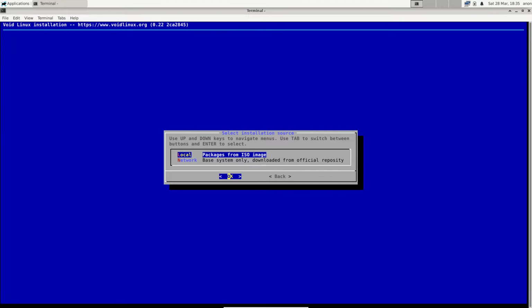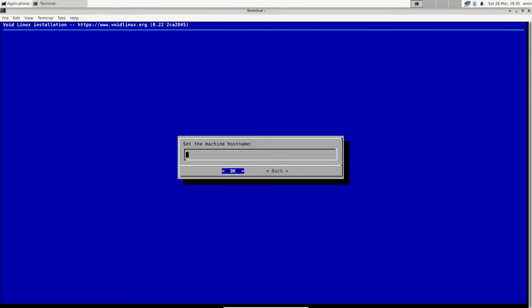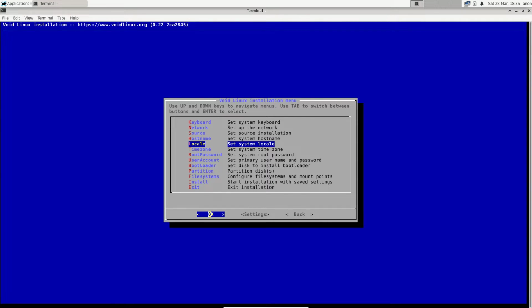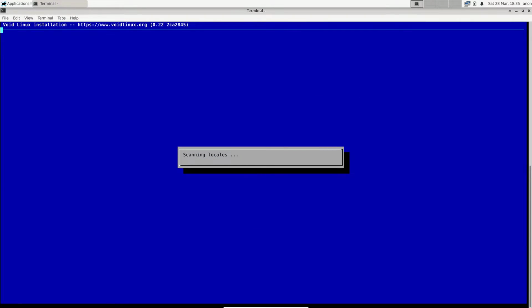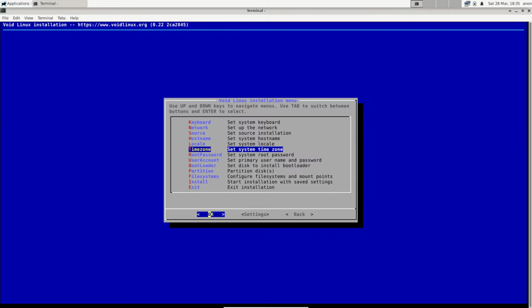Next, we're going to choose the source, and we're going to make that local. Then we're going to set our host name. I'm just going to call it void. And now we can set our system locale. And I believe mine is en_US, right? Let's see. Can I do E to get down to it quickly? Here we go, en_US.UTF-8. So that's the same thing you'll want to choose if you're speaking American English and typing in American English.